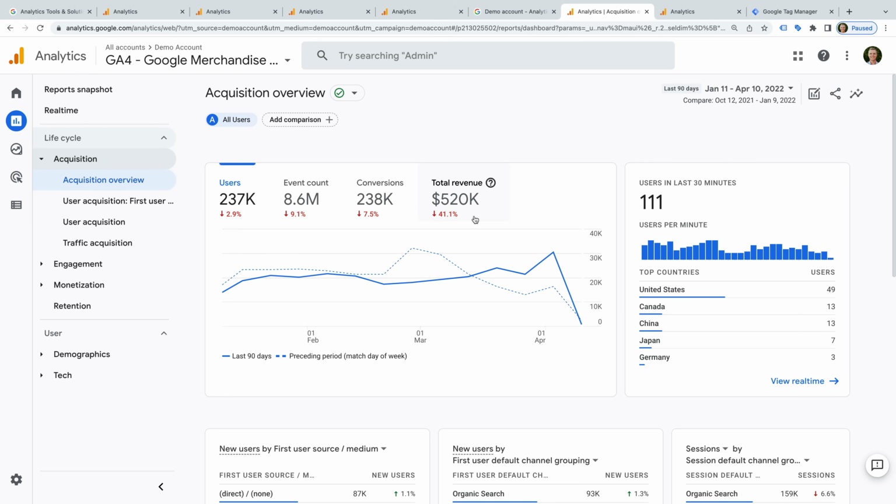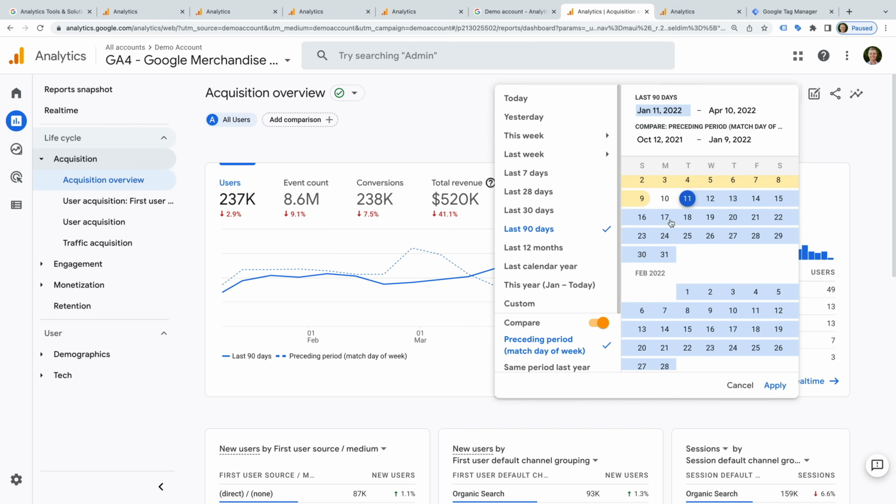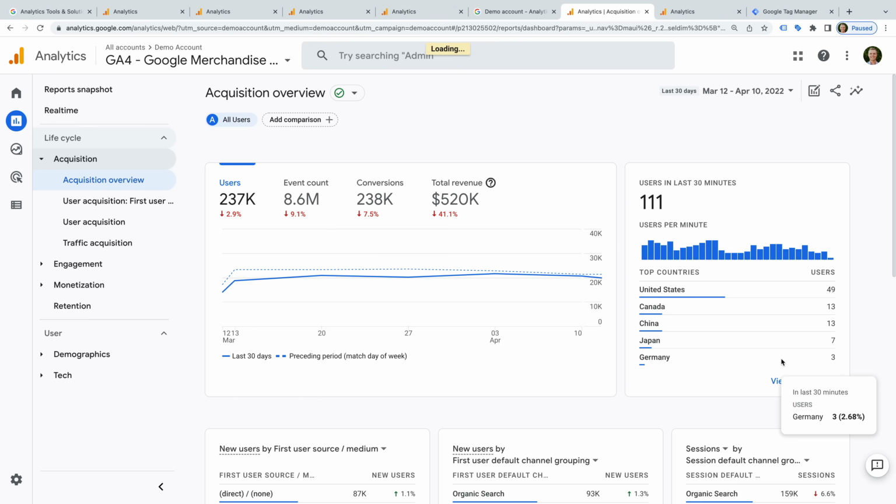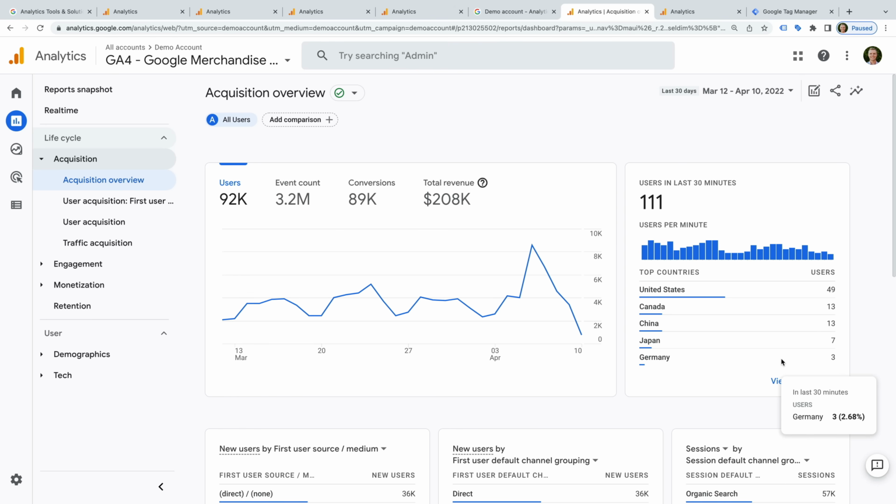Now let's select the date range again. Disable the comparison and click apply. Apart from the acquisition overview, there are also dedicated reports for user acquisition.